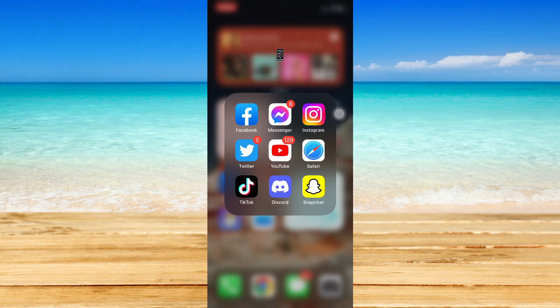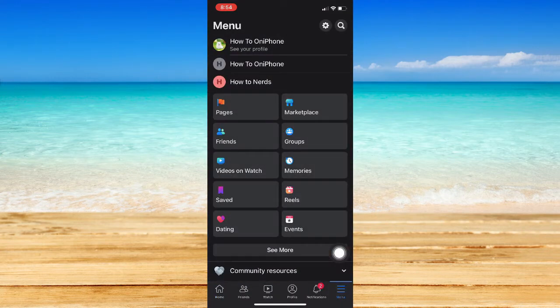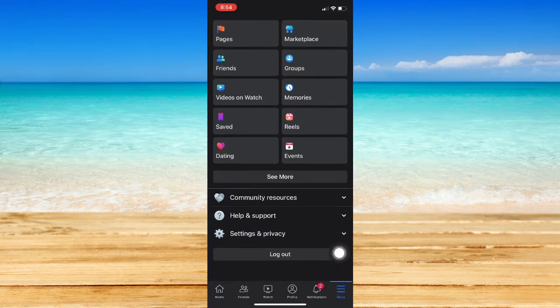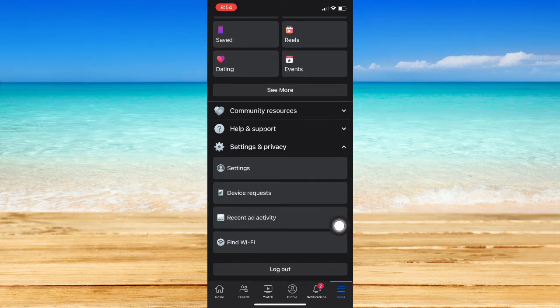The very first option is to make sure first that your Facebook app is up to date. If not, please go to the App Store or the Google Play Store and update your Facebook app. Once you have done that, simply open Facebook, go to menu found on the lower right corner of the screen, and then scroll down and go to Settings and Privacy.